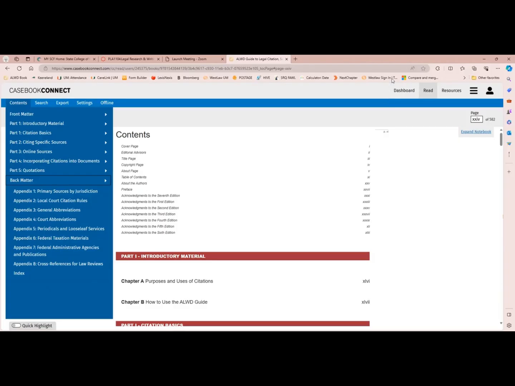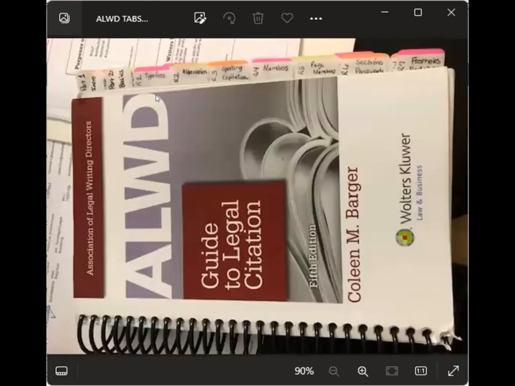So let me stop sharing the screen, and I'm going to show you an example of what I'm talking about. So here's a picture of what your book is going to look like. This is an older edition. This was the 5th edition. Now we're into the 7th. But you see these tabs here on the top. This is what I'm talking about when I'm talking about tabbing. So let me show you a different picture a little bit closer up.